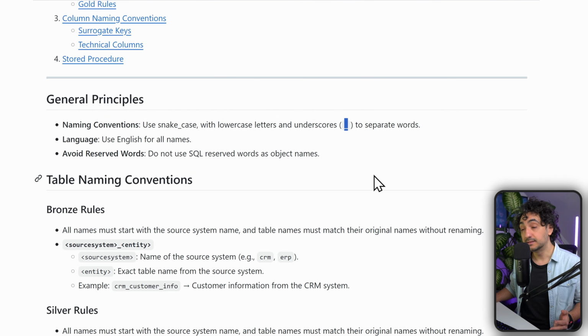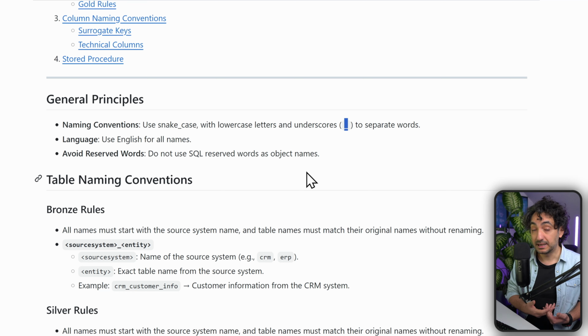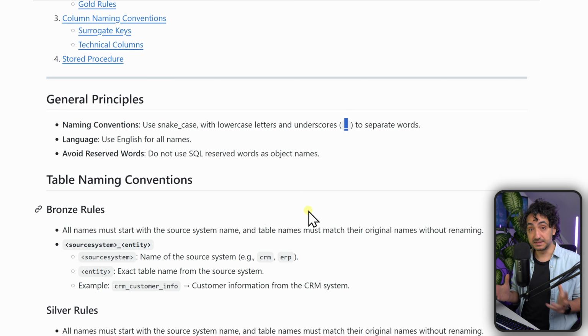The second thing is to decide the language. So for example, I work in Germany, and there is always like a decision that we have to make whether we use German or English. So we have to decide for our project which language we're gonna use. And a very important general rule is to avoid reserved words. So don't use a SQL reserved word as an object name. Like for example, table. Don't give a table name as a table. So those are the general principles. So those are the general rules that you have to follow in the whole project. This applies for everything, for tables, columns, stored procedures, any names that you are giving in your scripts.